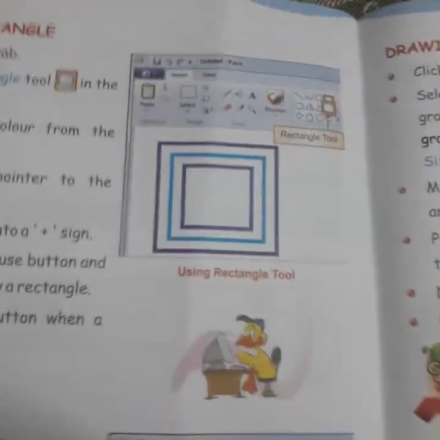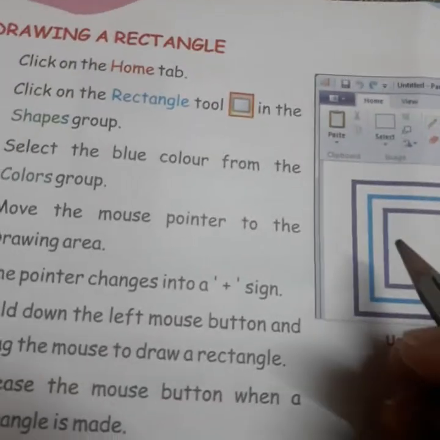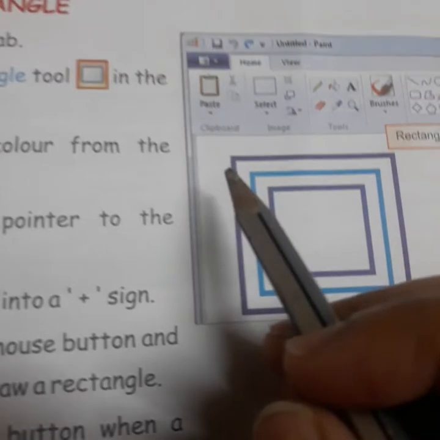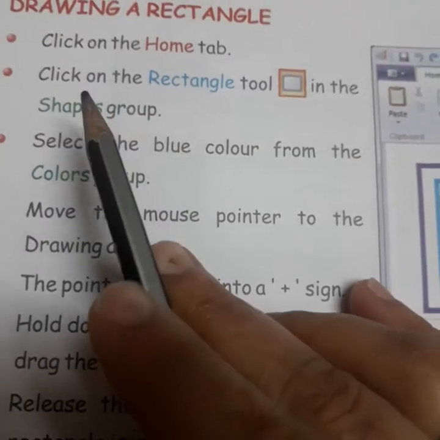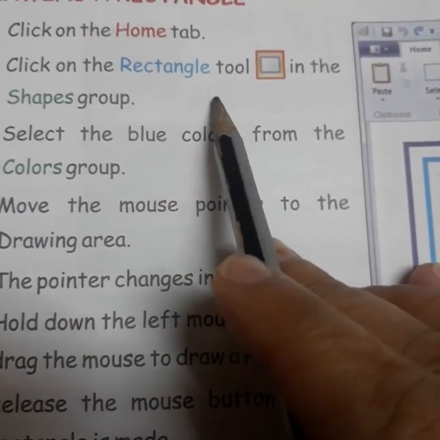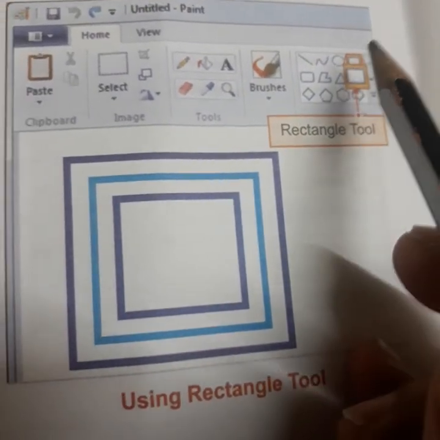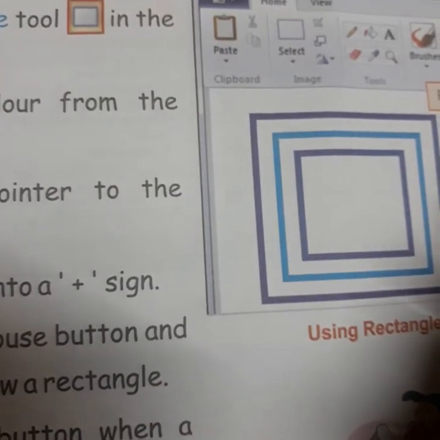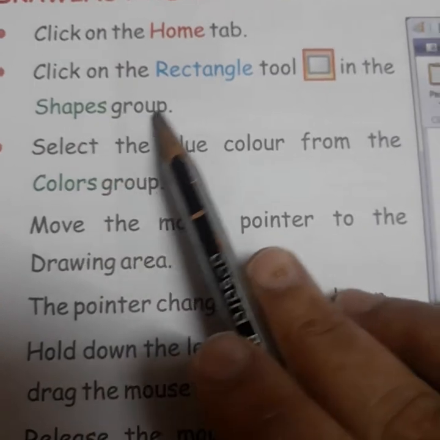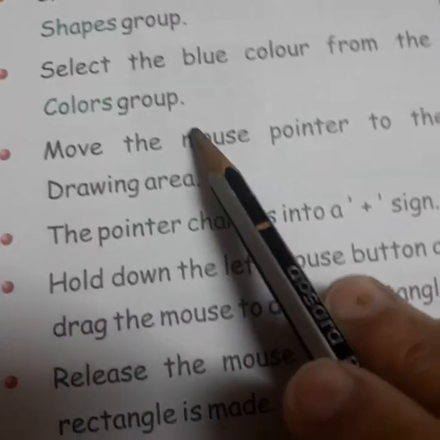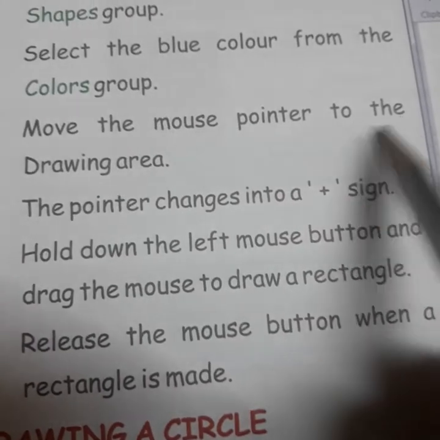Now I will tell you how to draw a rectangle. In the practical class, last class, I told you how to draw a rectangle. Click on the home tab. You will see a rectangle tool here. Click on this. If you want to draw in blue color, select blue color from the color group. Click on the rectangle tool in the shapes group. Select blue color from the colors group. Move the mouse pointer to the drawing area.